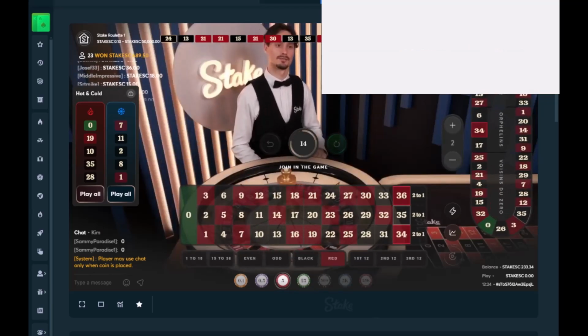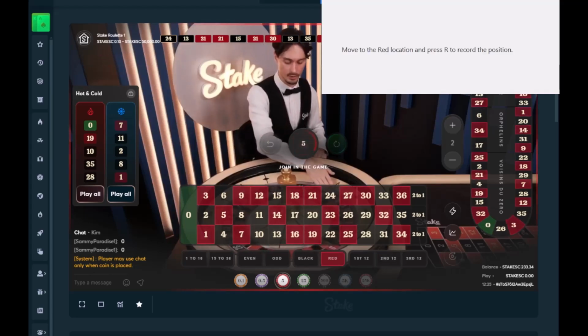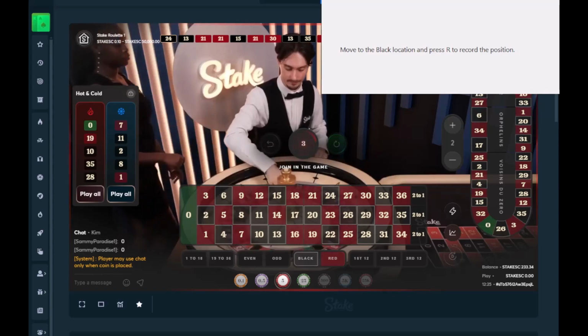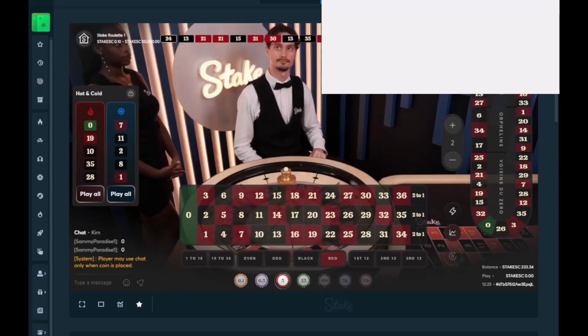So we're going to hit an R. So now a message box popped up. It says, "Do you wish to set up red and black?" And I'm going to say, "Yeah, I want to set up red and black." So now it's telling me to put the mouse over the red, hit R, over the black, hit R. All right. And then the next question is asking, do you want to set up odd and even?